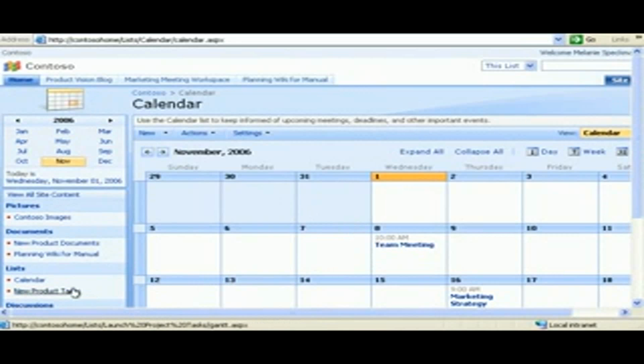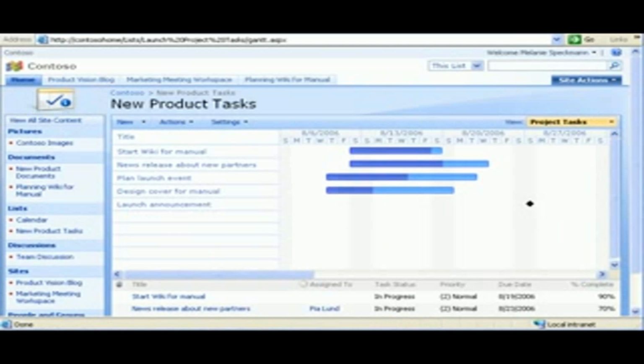Our new product tasks list shows me the status of several tasks at once. The bars are for tasks, and diamonds are for milestones. The bars' colors show the progress. For example, planning for the launch event is about halfway complete. Now, let's return to the home page.